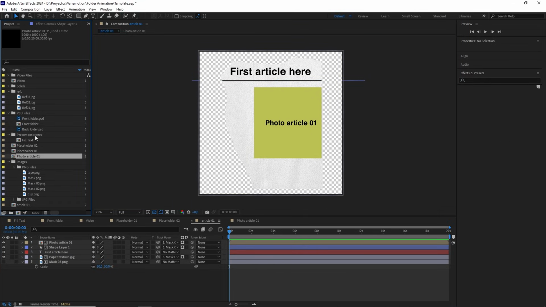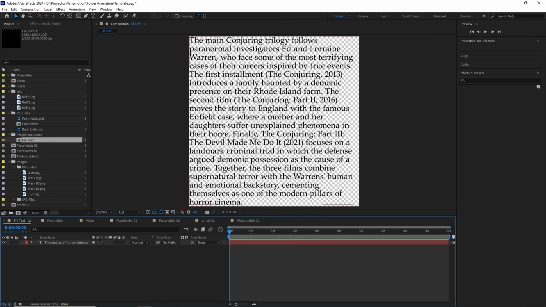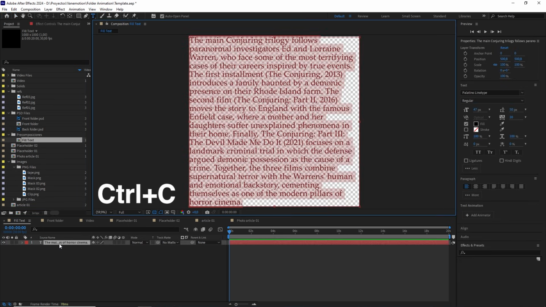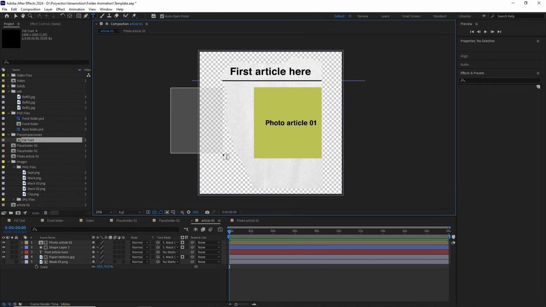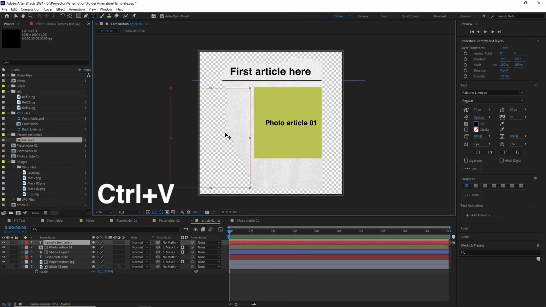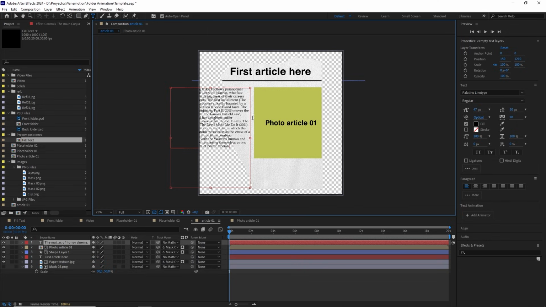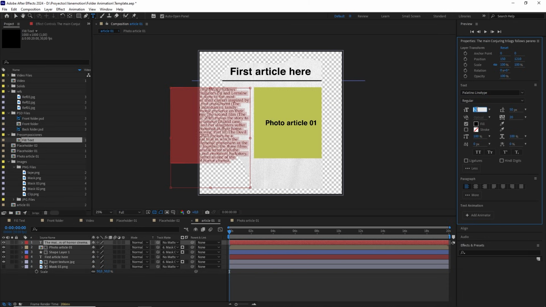Now I'm going to go to the Compositions folder, and I'm going to copy this fill text here with Ctrl-C. And I'm going to go to Article 1. With the text tool, I'm going to create a shape like this. And with Ctrl-V, I'm going to paste the text. We need to make some adjustments, so I'll select them, and here I'm going to increase the size a little. And also the line spacing a little. Okay, I think this might work.